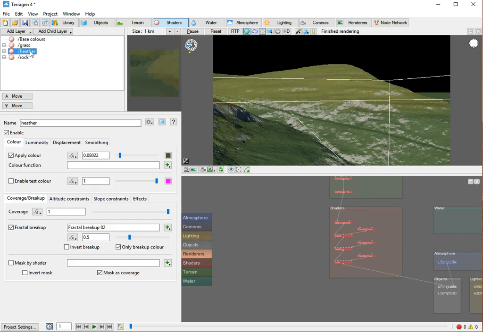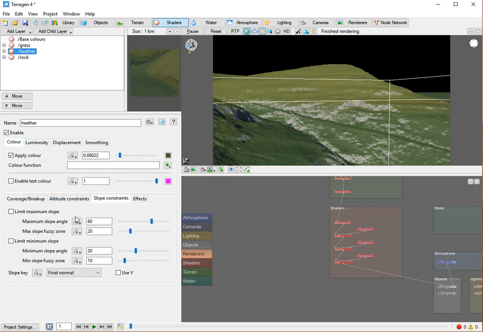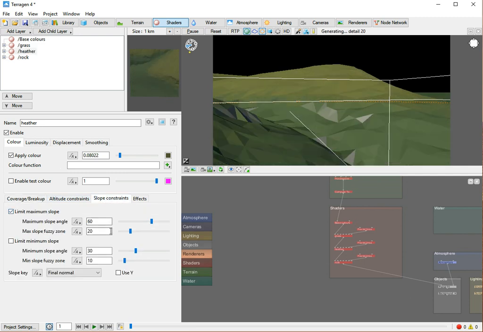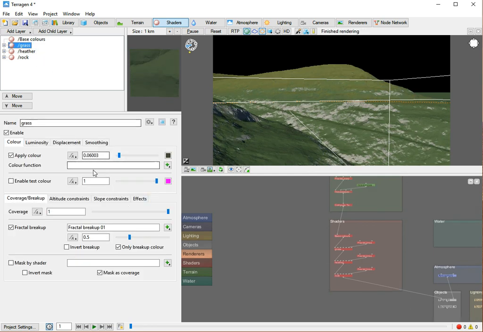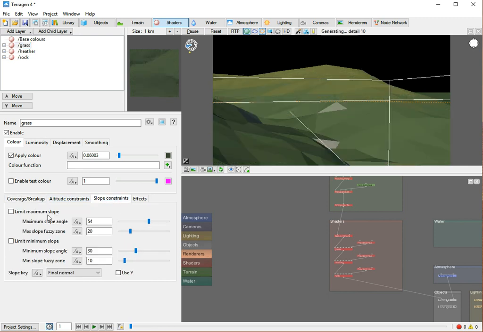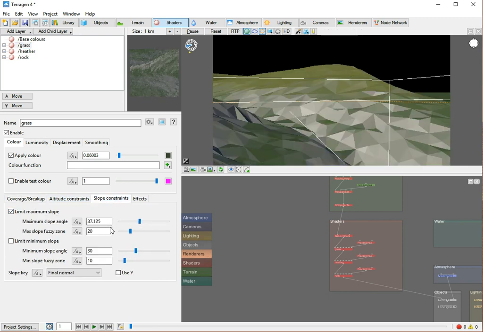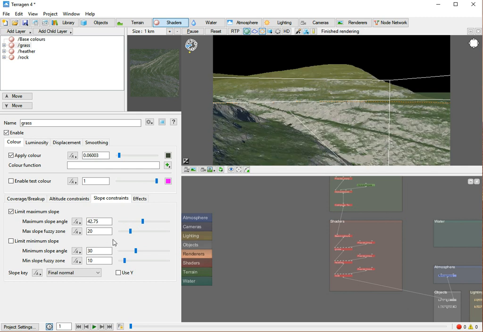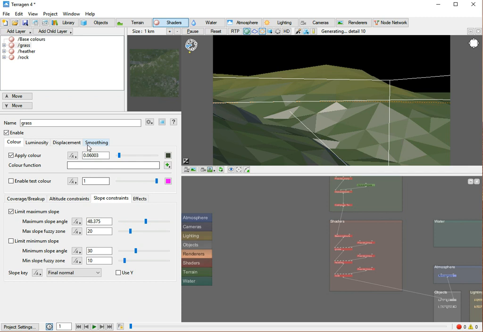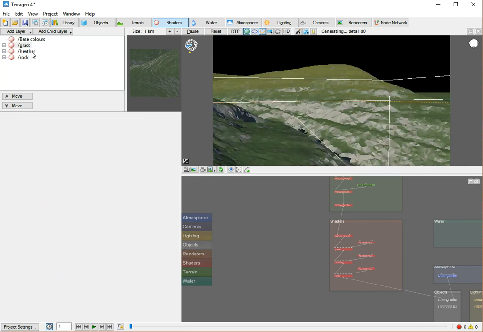Alright, and let's limit the maximum slope of the grass and the header. Let's limit the maximum slope of the header to, well, let's make it quite a bit less. And the grass, let's limit the grass to less. Maybe a bit more. Yeah. We're getting a more natural landscape. Let's get a bit more grass.